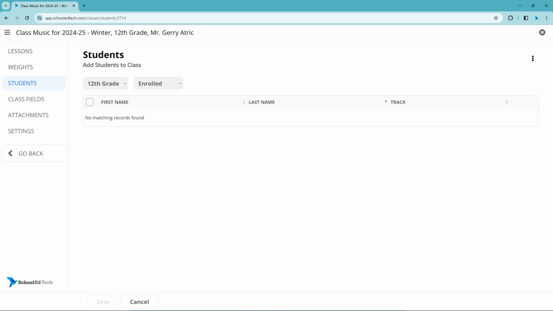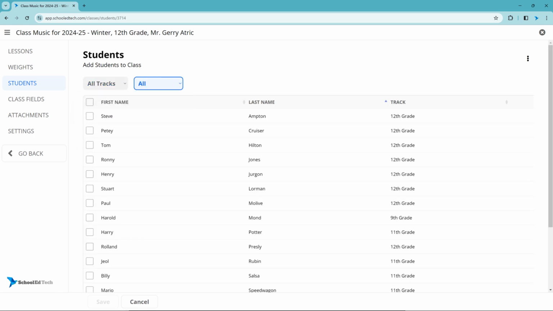If you can't find a particular student, clear the filters by selecting All Tracks and All Enrollment Type. If you still can't find a particular student, check to verify that they are registered to the same semester as this class.